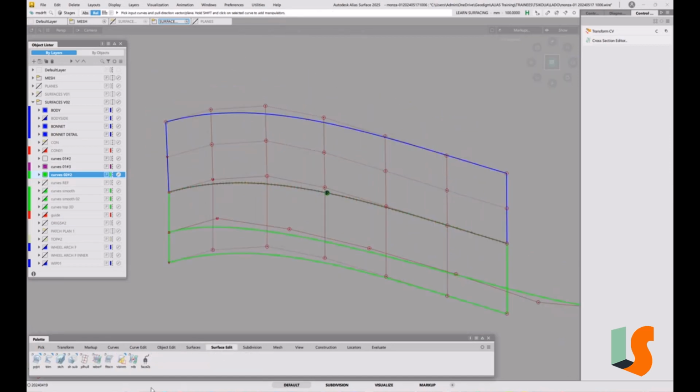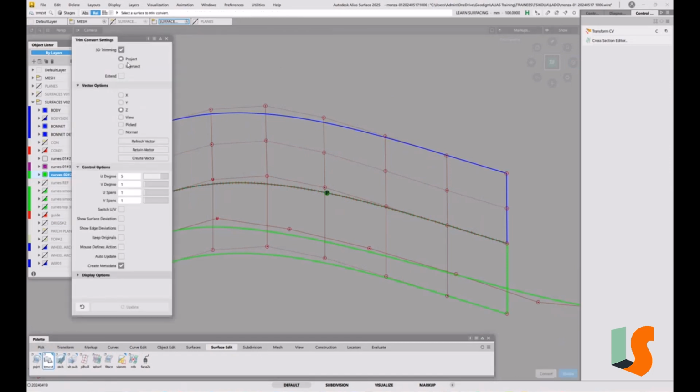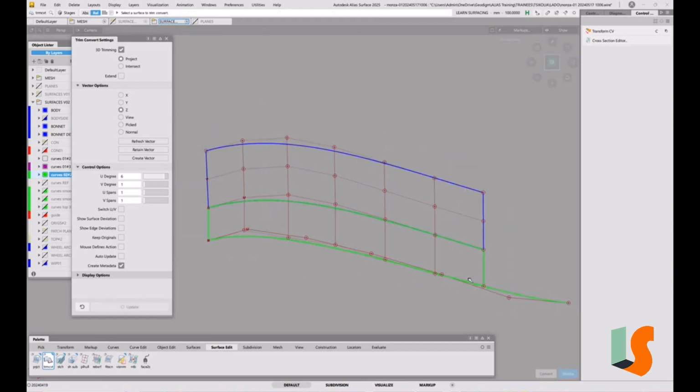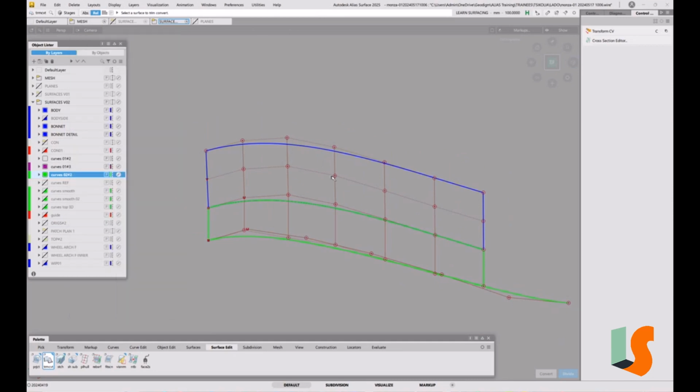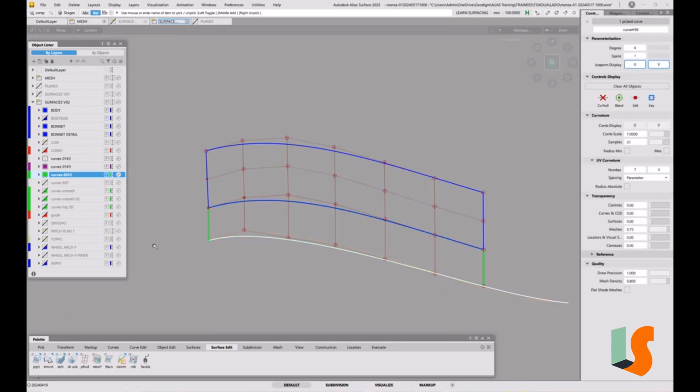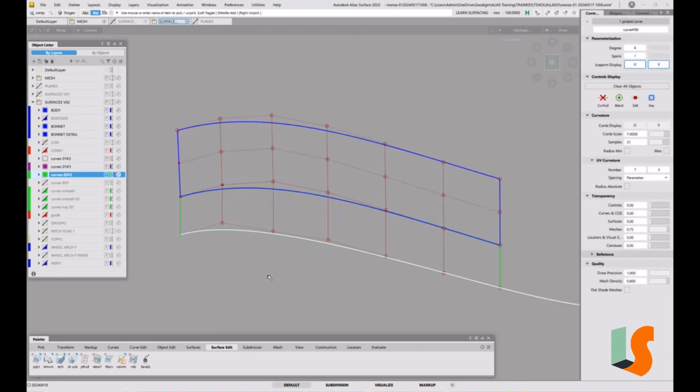So if I go into surface edit and I go trim convert, so I'm going to trim convert 3D trimming Z, that to that, and then do that. Now we've got CVs which are pretty close to this curve in plan view. Bearing in mind this curve we made up completely anyway. So let's take the CVs off there. So that's actually worked out pretty well.